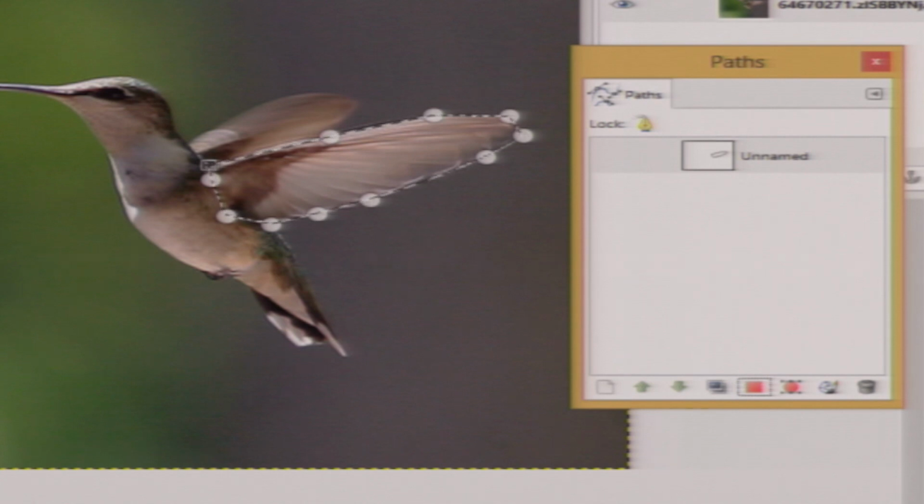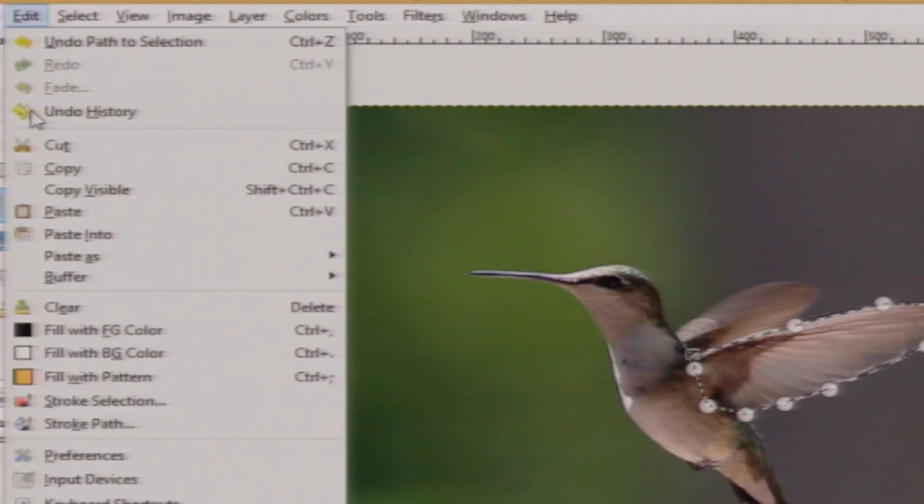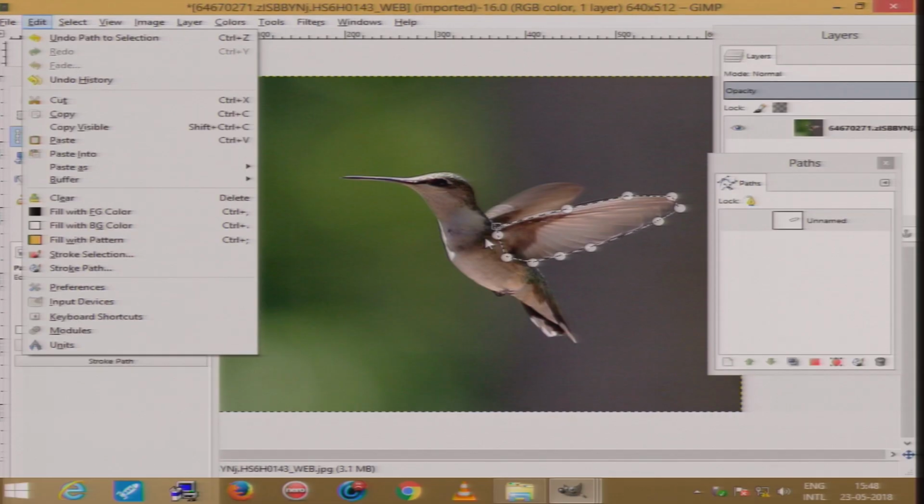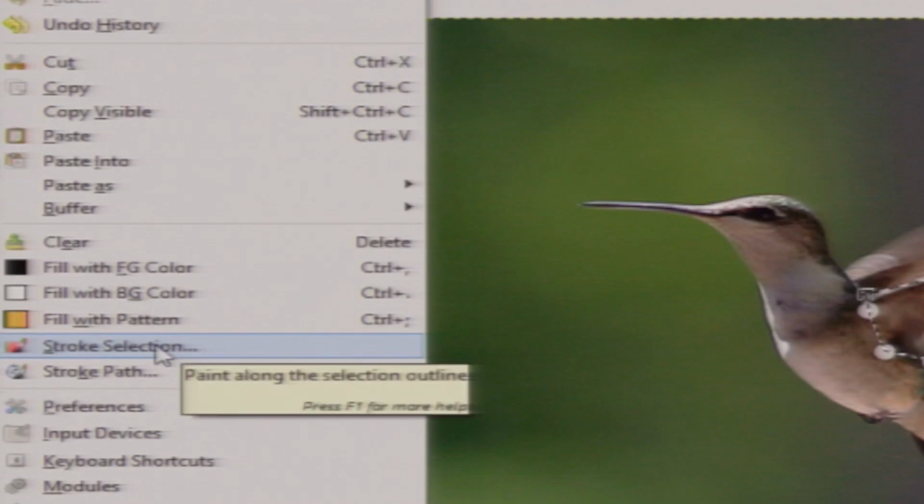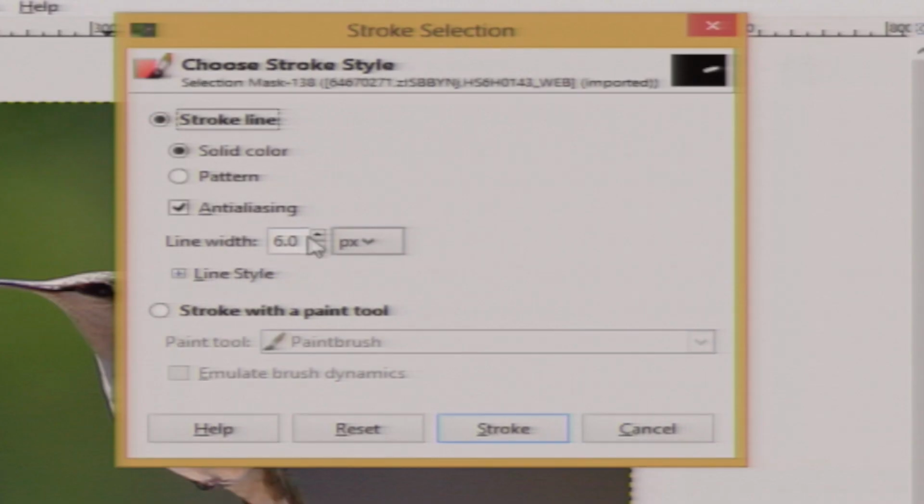You can see that the path that we have just drawn on the image using the path tool is now converted to a selection. Now you can go to Edit and apply a stroke. There is one option, stroke path, if you are trying to apply the stroke to the path. But we have just converted it into a selection, so click on the other option, stroke selection. Choose the default options like solid color, line width 6 pixels. If you want to increase it, you can. And then click on stroke.